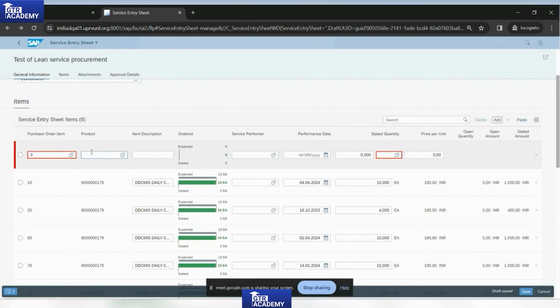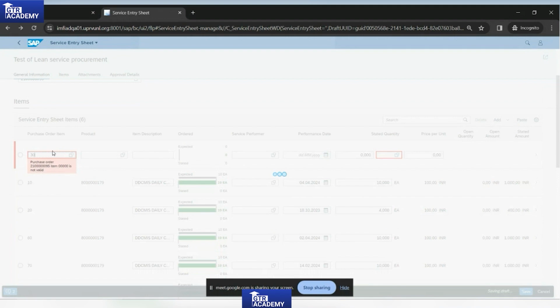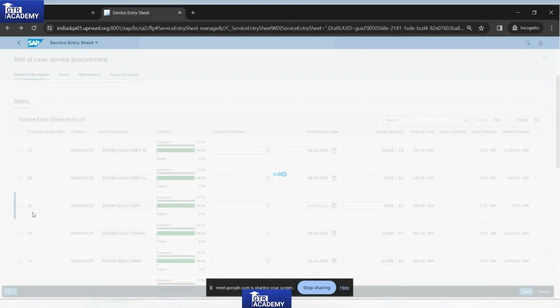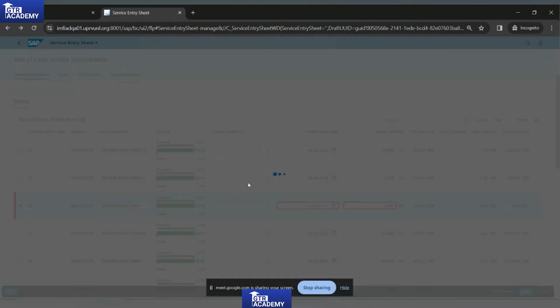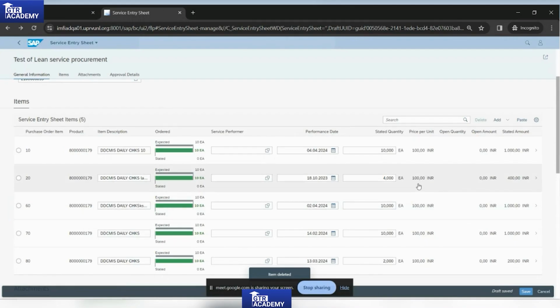You will click on add. You'll click on the item as 30. So the 30 item will come, whichever purchase order item 30 would be there. Now you can select this one as well and click on delete. So right now I will delete it since I don't need it. So I've done everything, filled everything.